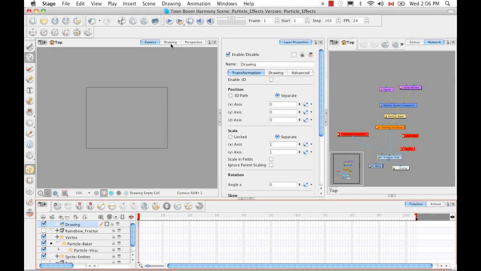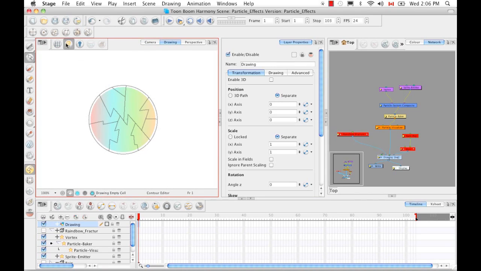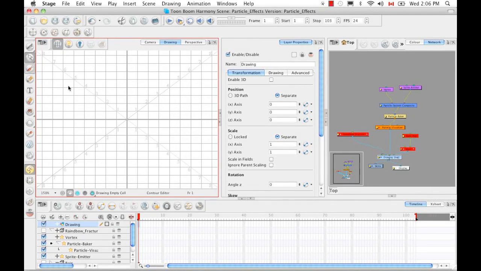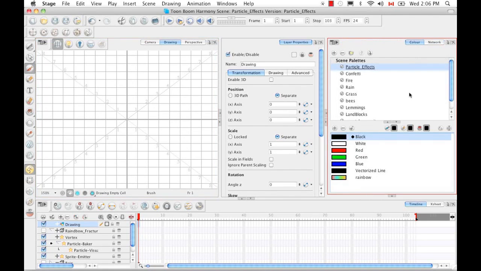And I'm going to go to the drawing view, turn off that light table, turn on the grid, and I'm just going to draw little circles in the center of this grid. I might zoom in a little bit. I'll use the brush tool. So let's look at our color palette again, and I'm going to create a bunch of colors, I think, as well.